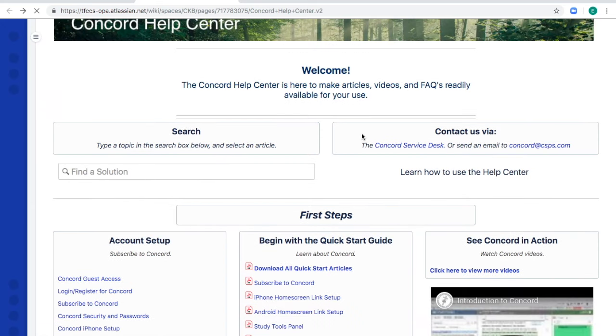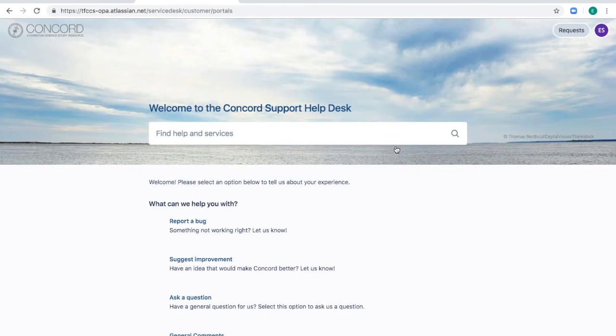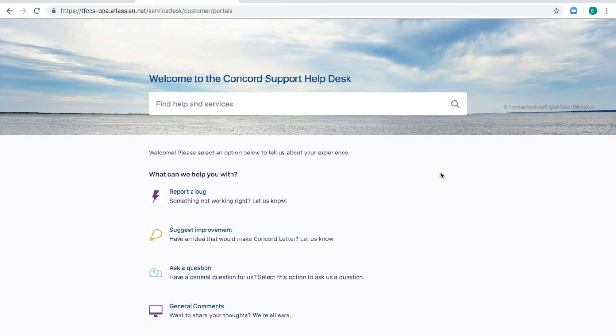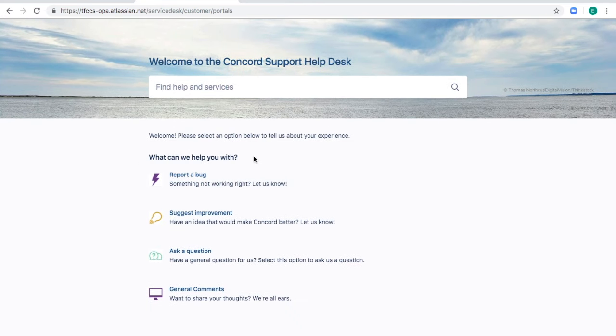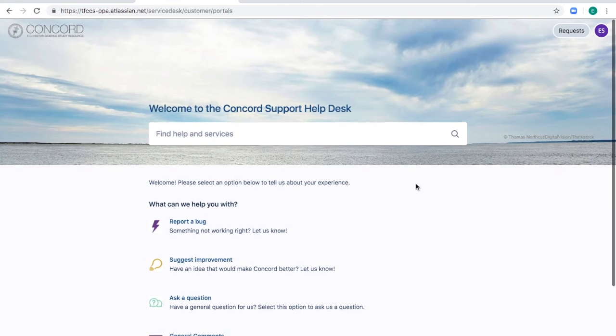To the right of our search box, we have our Contact Us section, which includes our Concord Service Desk. So I'm going to click on that, and the Concord Service Desk really is just another resource that we have, and we encourage you to take advantage of it and use it. So if you want to report a bug or an issue you might be seeing, if you have an idea of something that you think would make Concord better, or if you want to ask a question or share a comment, the Concord Service Desk is a really great place to go. Now I'm going to go back to our Help Center.